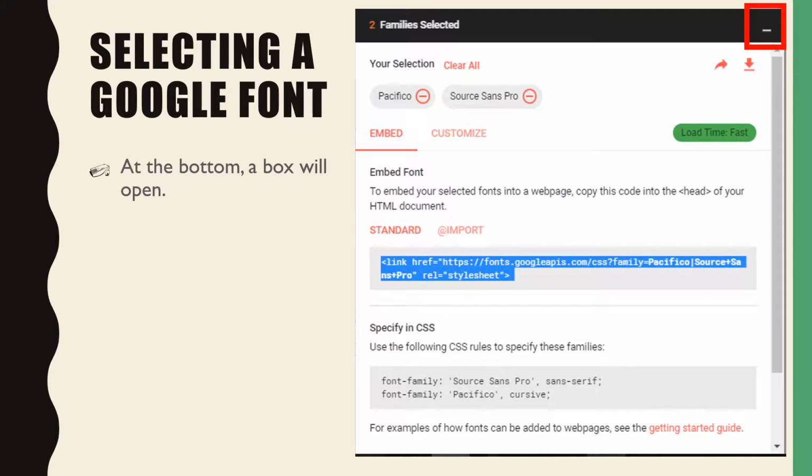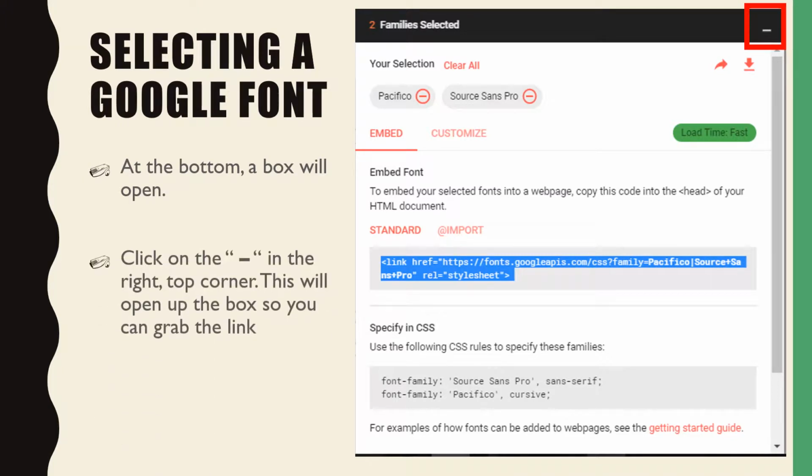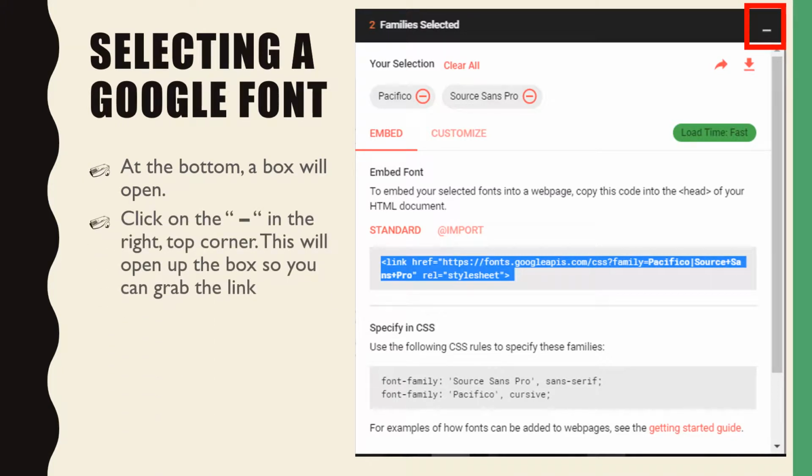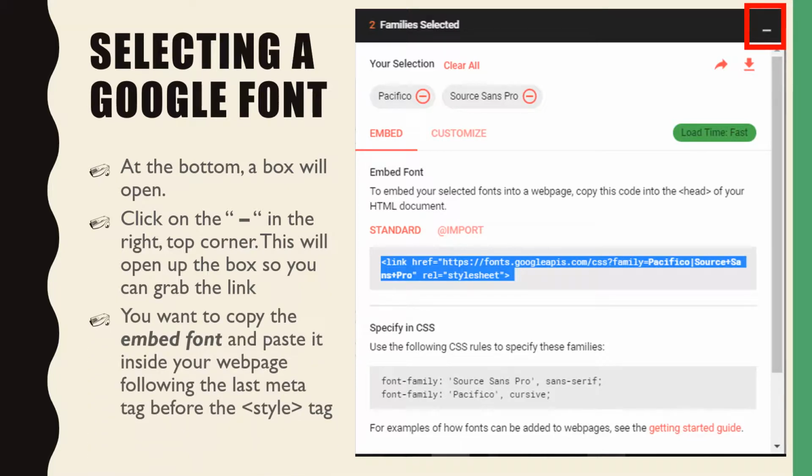At the bottom, a box will open. Click on the minus in the right top corner of the box. This will open up the box so you can grab the link. You want to copy the embedded font and paste it inside your web page following the last meta tag before the opening style tag.